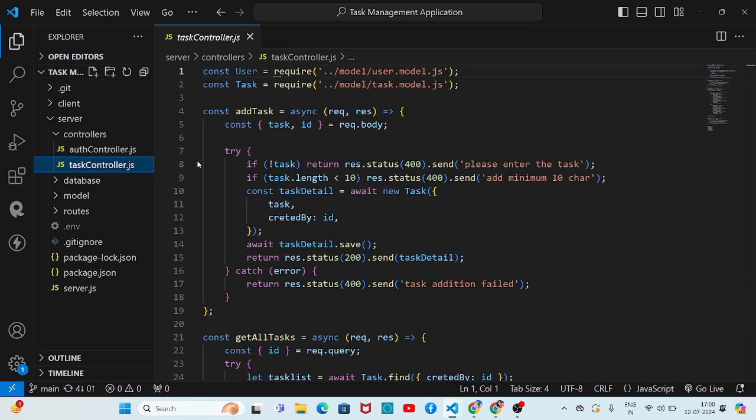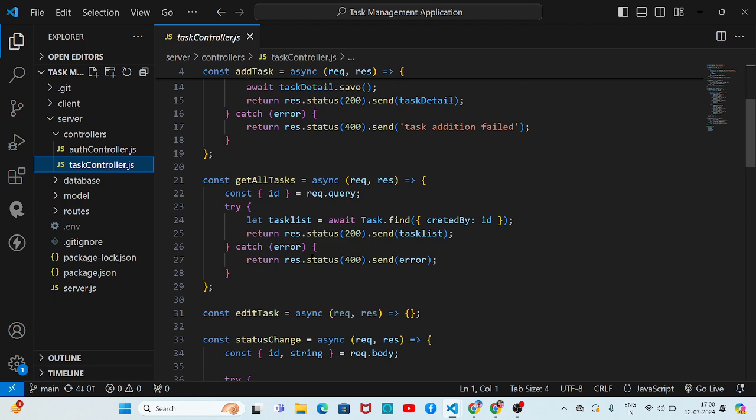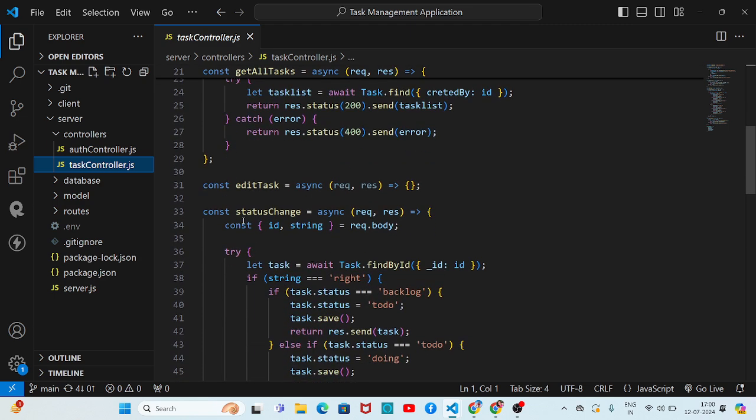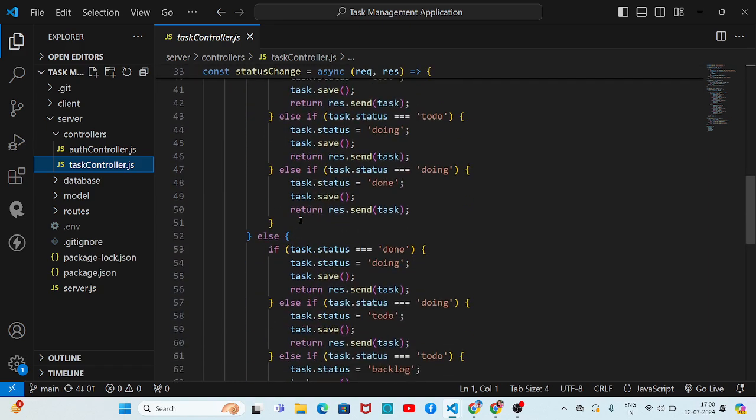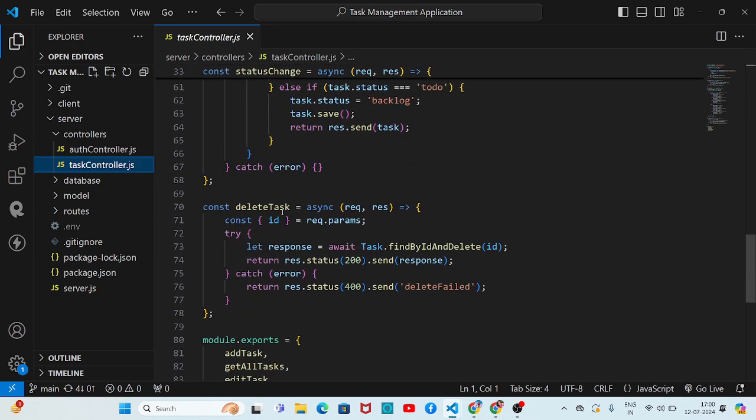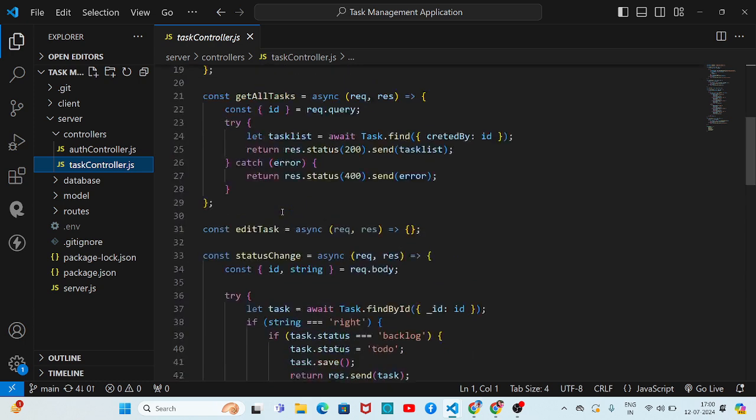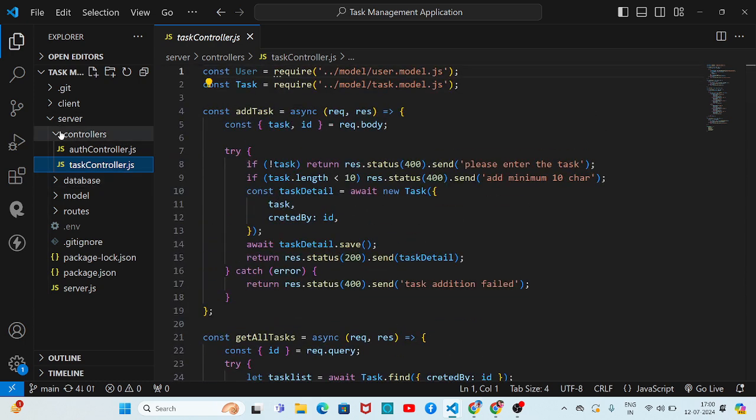And this is my task controller. In the task controller, I have given some APIs like add task, get all tasks, and edit task, and this is a status change, and also here delete task. These are the tasks for my application.